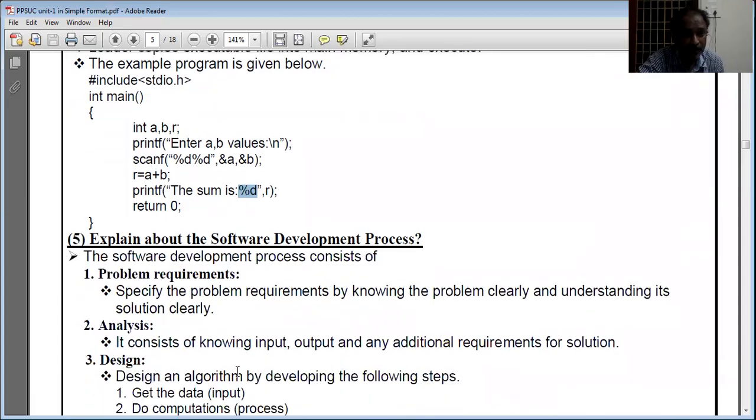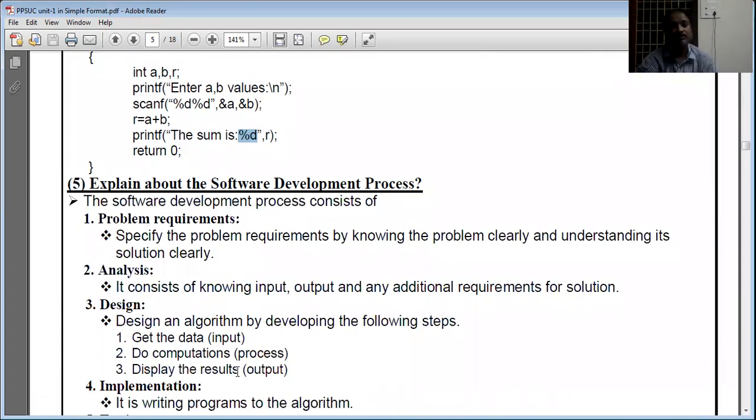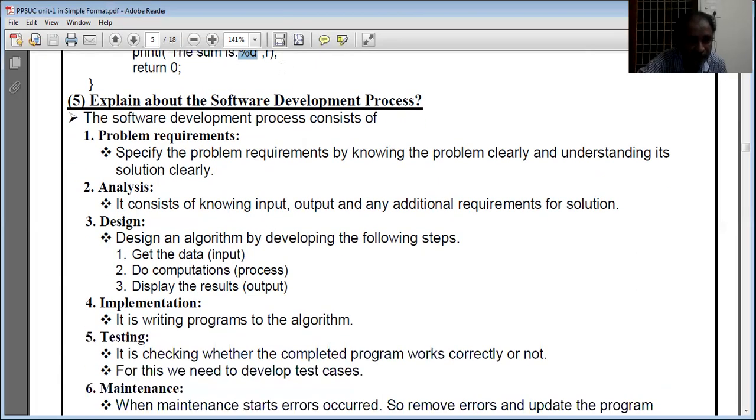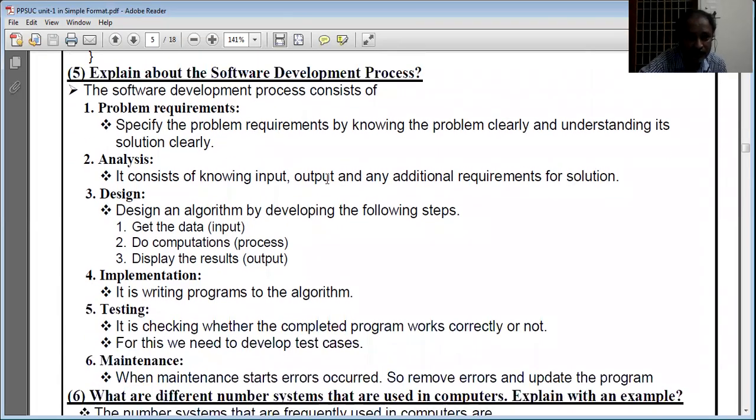Now explain the software development process. The software development process consists of problem requirements, which means specifying the problem requirements by knowing the problem clearly and understanding its solution clearly. Second, analysis. It consists of knowing the input, output, and any additional requirements for the solution. Design: design an algorithm by developing the following steps. 1. Get the data. 2. Computation. 3. Display the results. Implementation: writing the program according to the algorithm.